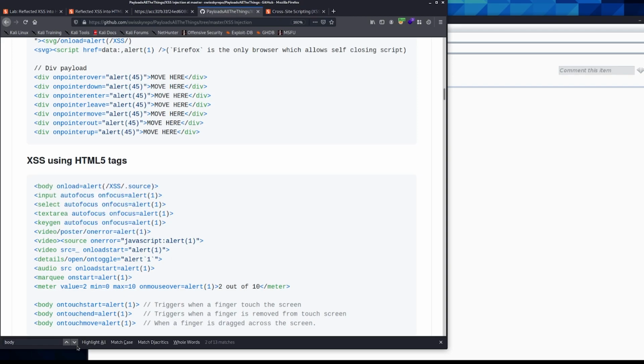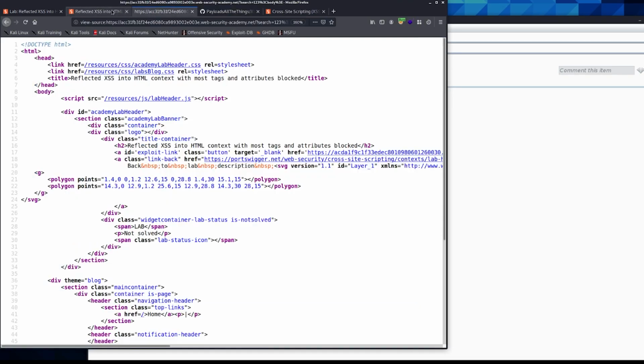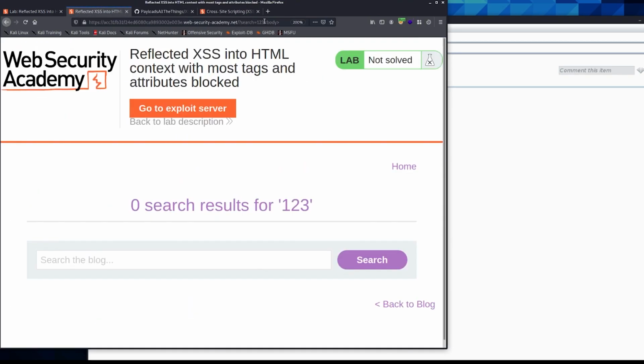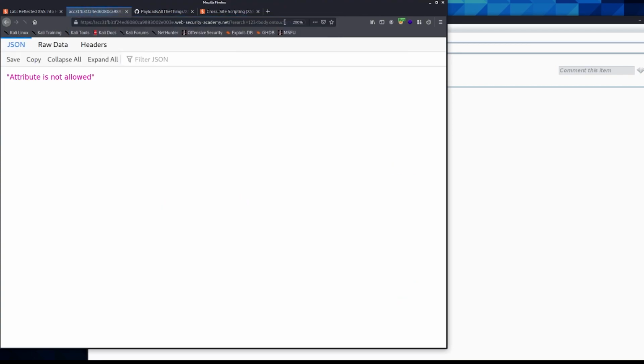Is there anything else that we might see? Body ontouchstart equals alert. So these are the different events, right? ontouchstart equals, onload equals. These are the various different events, and this one should just do an alert. So I'm going to copy this, and as proof of concept, let's go test this out. We'll add this as our payload right there, and okay, we get a different error.